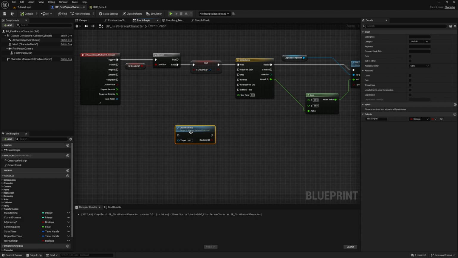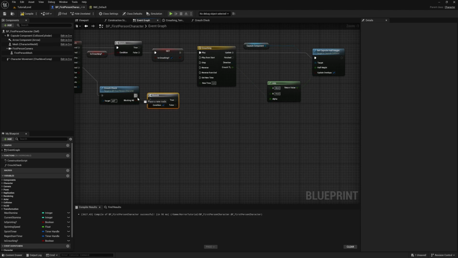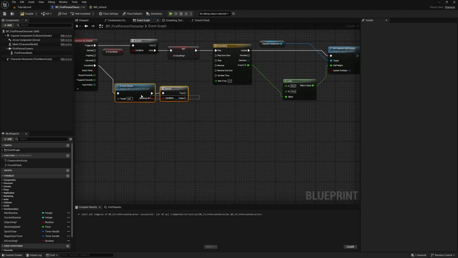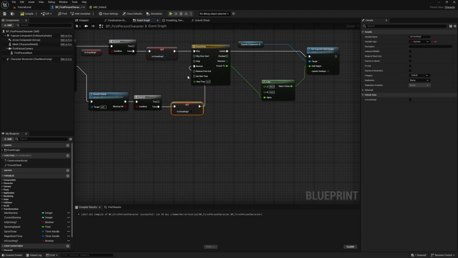So on completed, we want to do this check. Once we let go of the button, we want to see, can I stand up? We do a branch and connect that up. So on false, we can stand up. We want to say we are no longer crouching. So we can do set this. We're no longer crouching, and that can go into reverse. So we're basically reversing the timeline and reversing this back on itself.